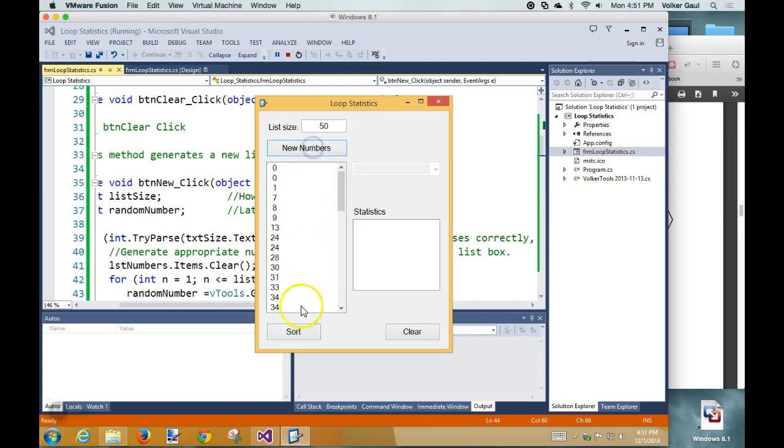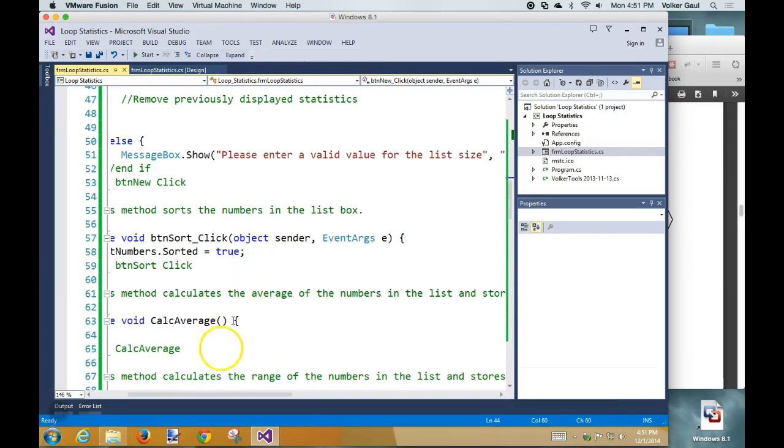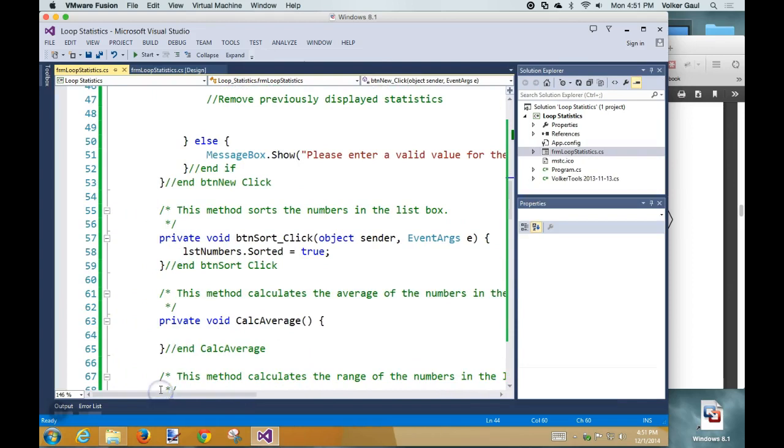Let's generate a new list. Well, that's interesting. Notice they're sorted already. It's a flag that's applied to the list box. As soon as you say from now on you're sorted, that's what it means. From now on, whatever we put in there is sorted. I don't want that. After I sort the numbers, I want the list, if I generate new ones, to be unsorted. This looks completely goofy, but it works.